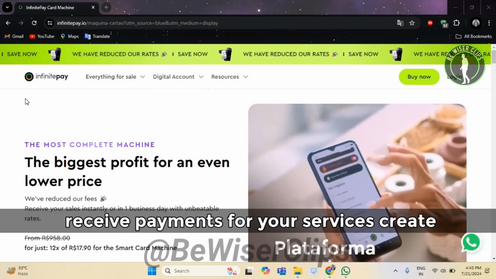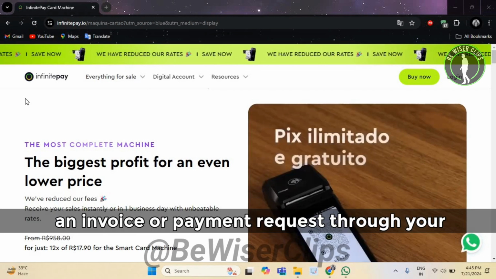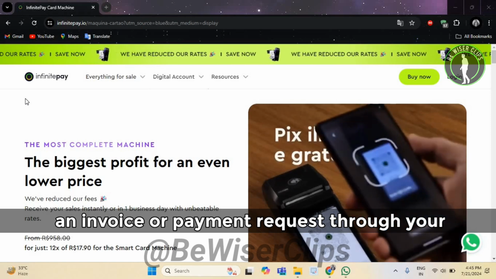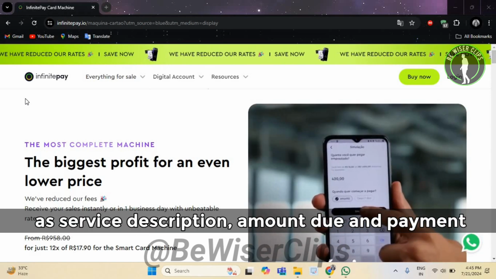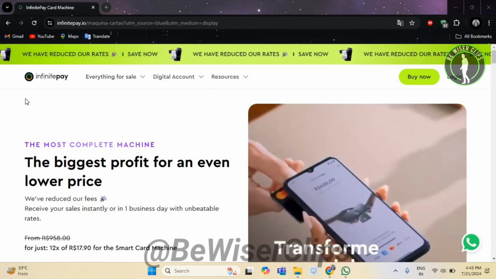Now, to receive payments for your services, create an invoice or payment request through your Infinitepay.io account. Include details such as service description, amount due, and payment terms.